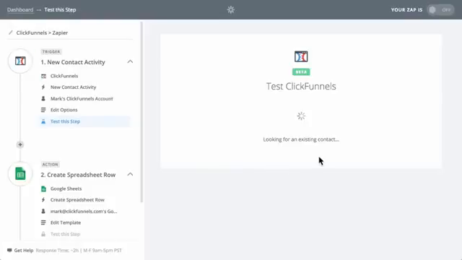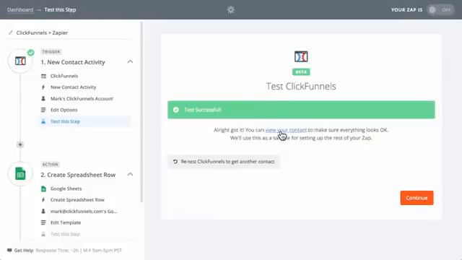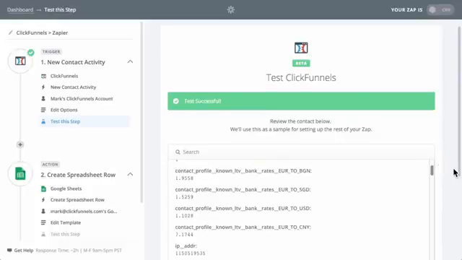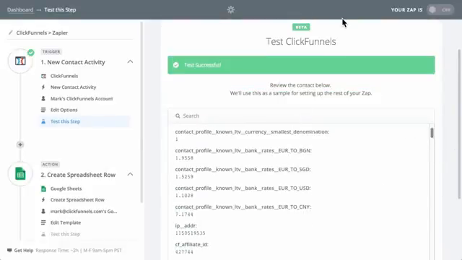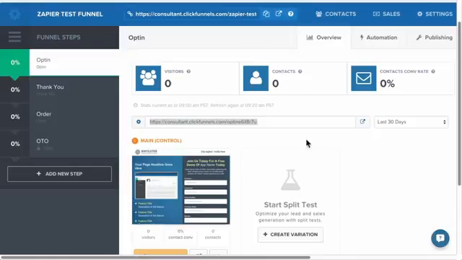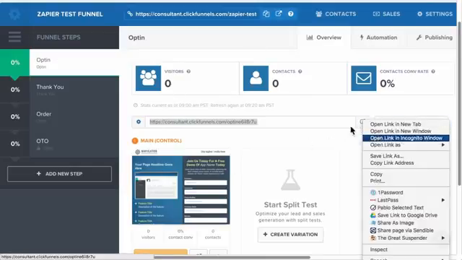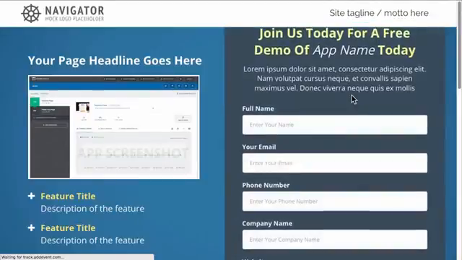So let's see if this will find a contact that has a name. So let's go ahead and view this data here. So now, looks like that doesn't have a name. So actually what I'm going to do is go ahead and opt into this page so that way my information is the most recent.